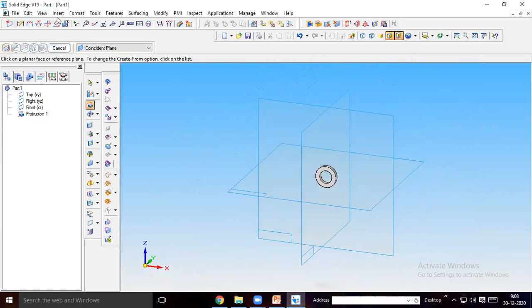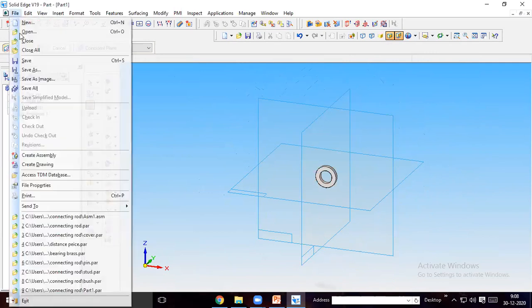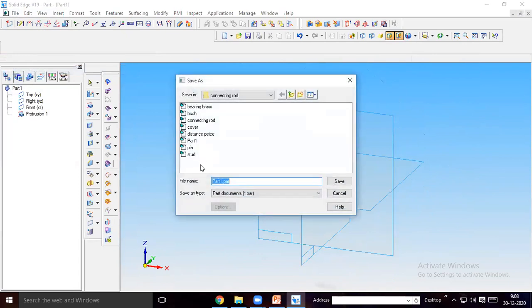So material assignment and all, it's not necessary for assembly, only for assembly. If you carry out analysis, then you are required to assign it. Okay, so save this as washer.